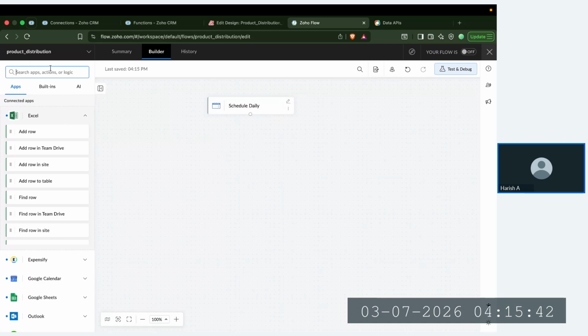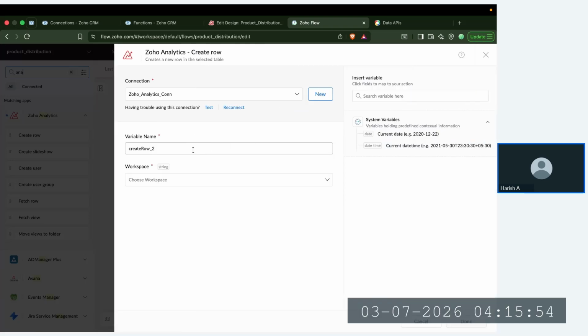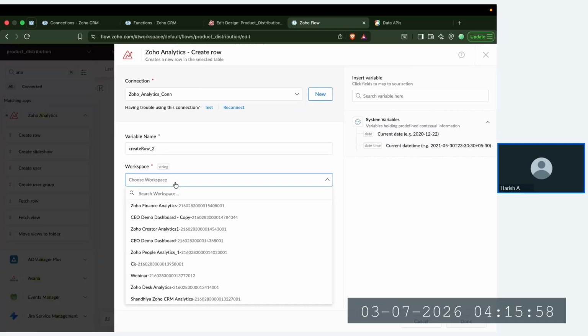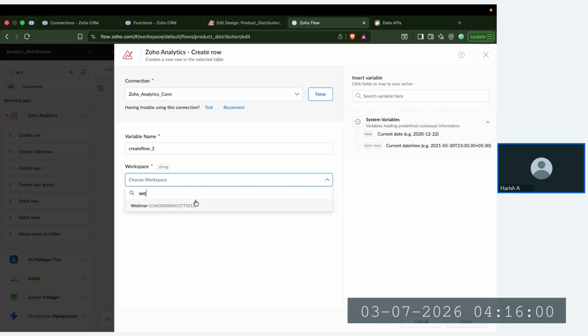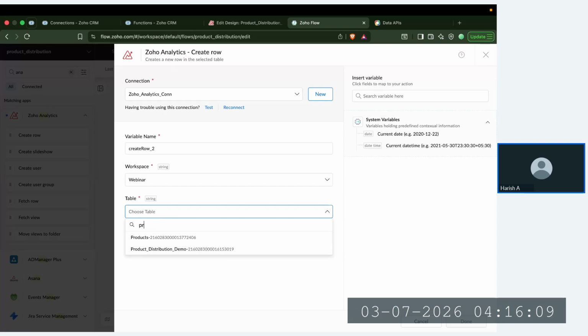So I'm searching here for analytics. Now you can see the create row action. I just drag and drop it here. It was asking which workspace, so I mention the workspace, then in which table you want to do it. In the previous step we created the table, right? So I'm clicking that product table.